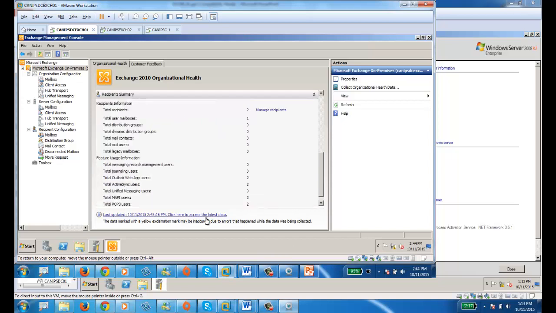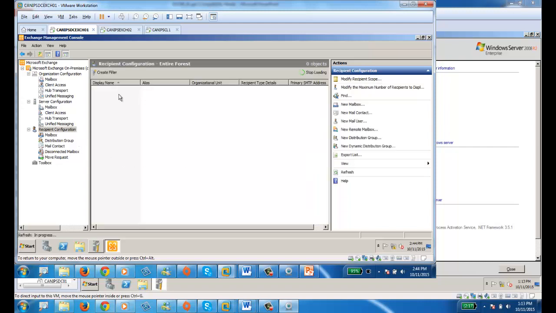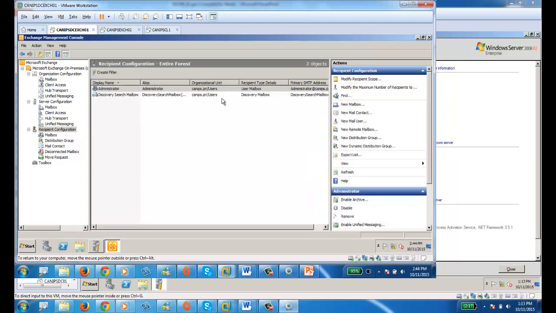And then here it shows you recipient summary. So what is a recipient in Exchange? Users with mailboxes. Users without mailboxes are not considered as Exchange recipients. So here it says you have a total of 2 recipients. Now if you need to see how many users have mailboxes, you can just go to manage mailboxes. It would show you who are the 2 users who have an email account. So by default there are only 2 that have email.